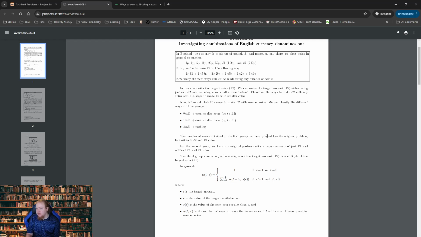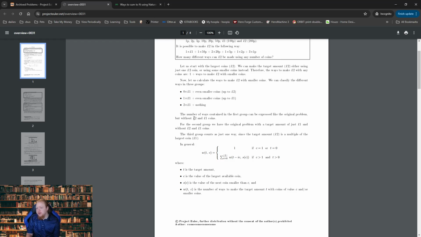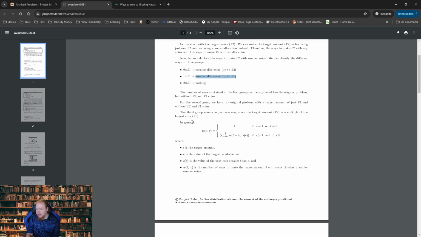Number of ways contained in the first group can be expressed like the original problem without the 2 pound and 1 pound coins. For the second group, we have the original problem with a target amount of just 1 pound and without the 2 pound and 1 pound coins. The third group counts as just one way, since the target amount, 2 pounds, is a multiple of the largest coin. In general, W of T,C equals 1 if C equals 1 or T equals 0, and the sum of all of this if C greater than 1 and T greater than 0.